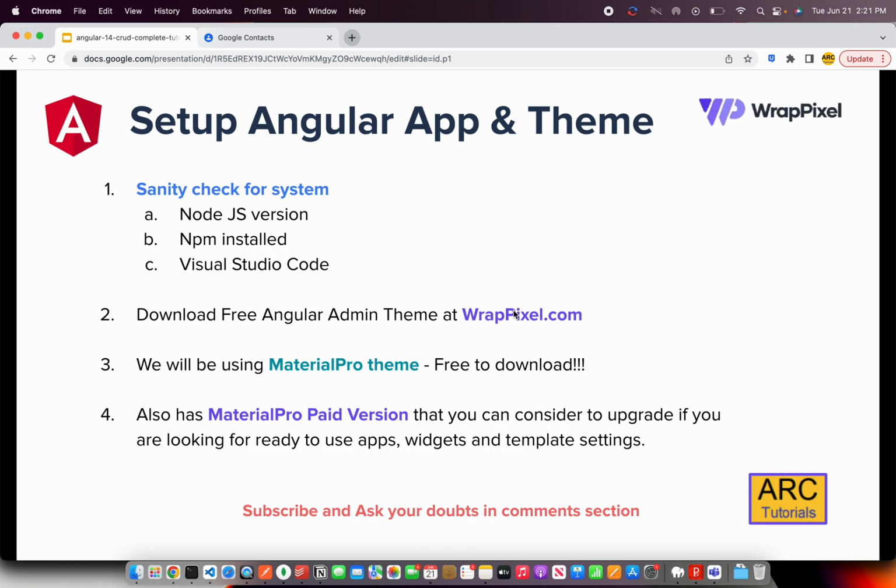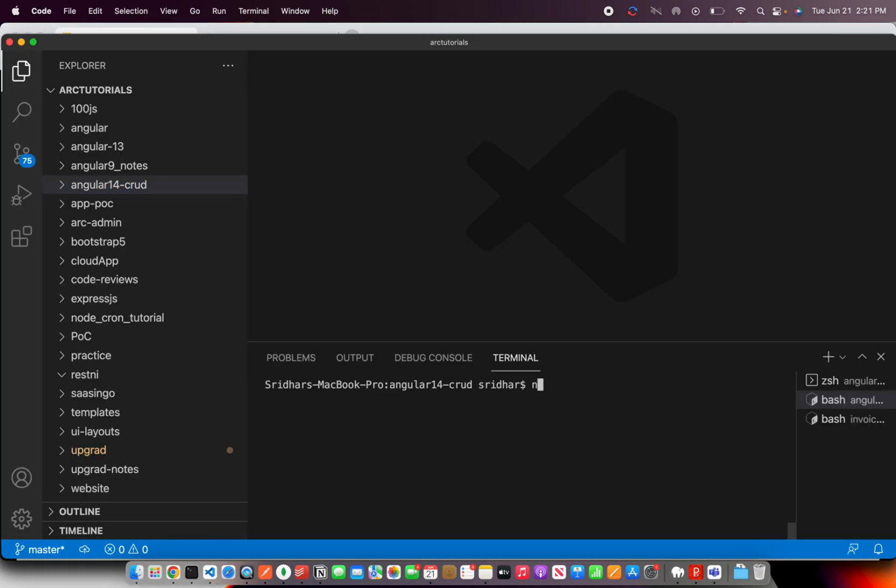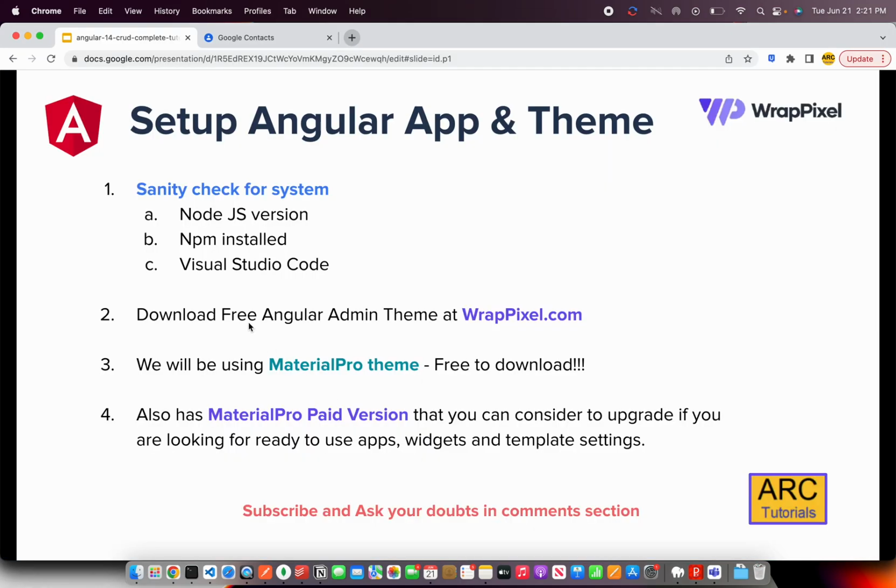I hope you're as excited as I am to start this series and start coding. But before that, let's do a quick sanity check on your system and make sure that everything is all right. What I want you to do is type node --version, so it will show you which version of node you are running. If you don't see that, that means node is not installed. Then you might also want to do npm --v, which will give you the npm version. Once these two are done, that means your system is good to go ahead with Angular CLI and Angular application. We need Visual Studio Code, which I already have.